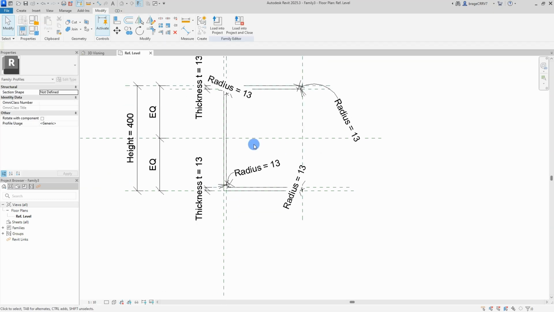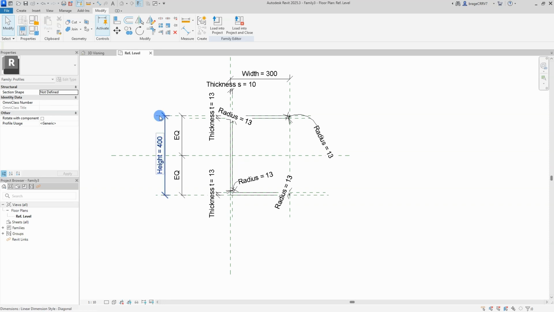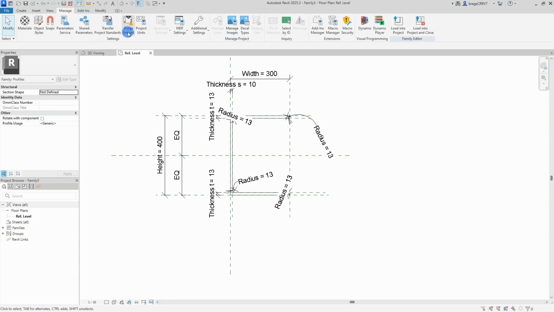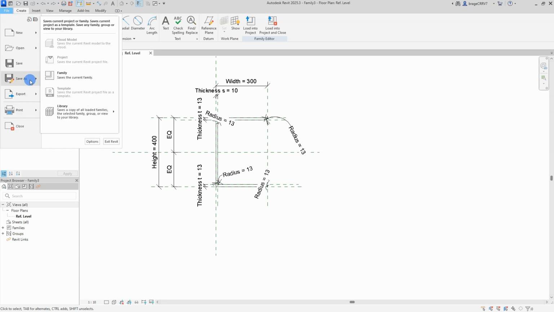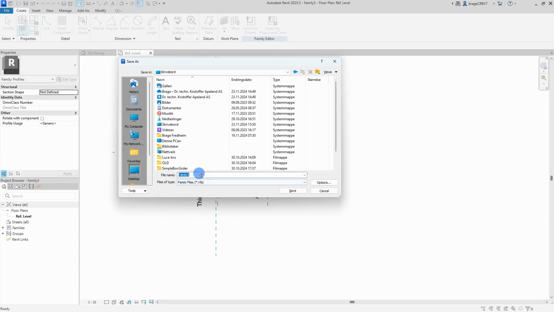This will make the file lighter and improve performance. While it might not be critical for this family, it can make a noticeable difference in more complex families. For now, I will save the profile family with a logical name on my desktop for easy access.